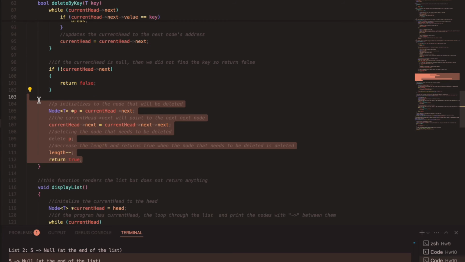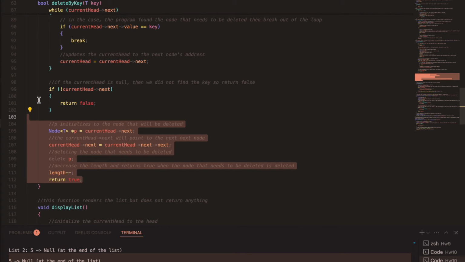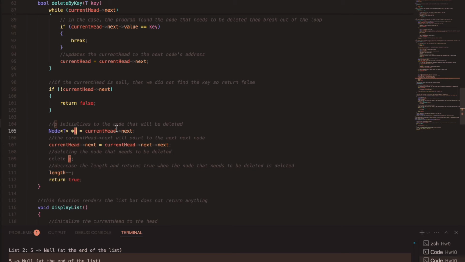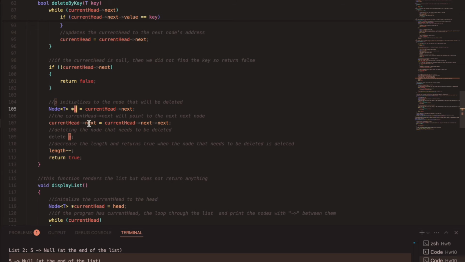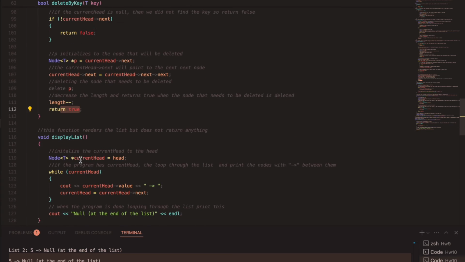Here is the case when we do find the element and we're actually trying to delete it. So we're going to have something called P, and we're going to initialize the node to the next that we want to be deleted. And then we're updating the next node to the next of the current head, and then deleting that P, which is the node that we want to delete, and overall decrease the length of the list and then return true.